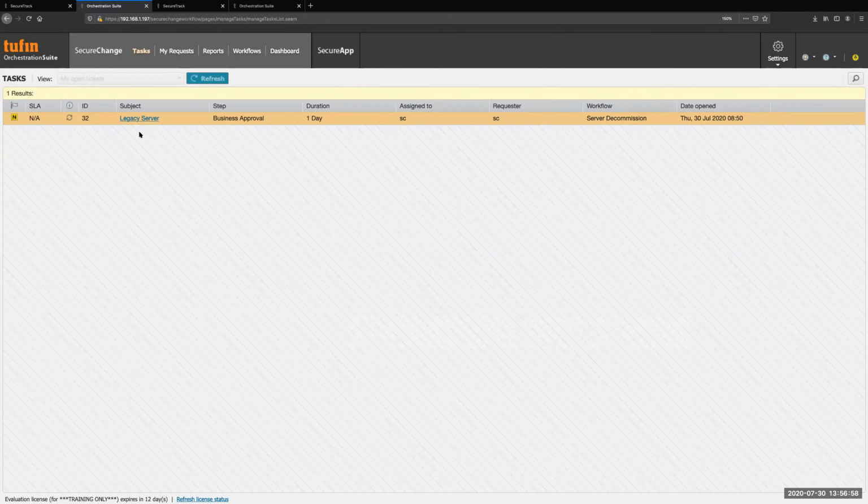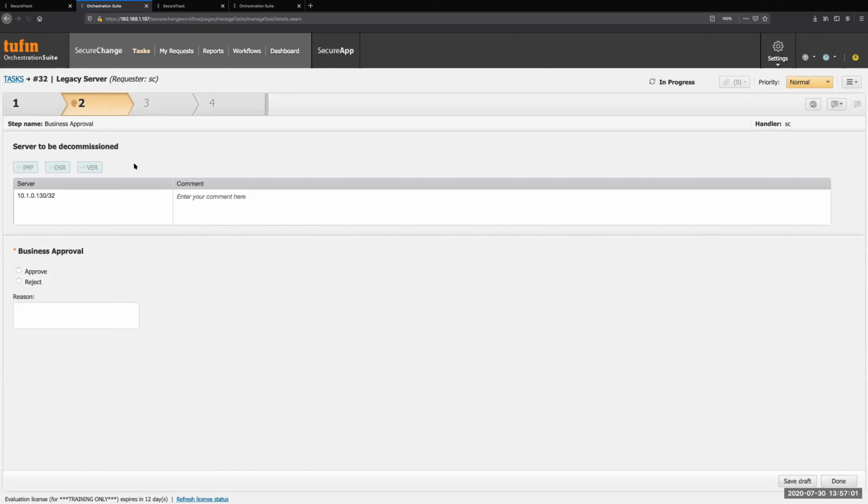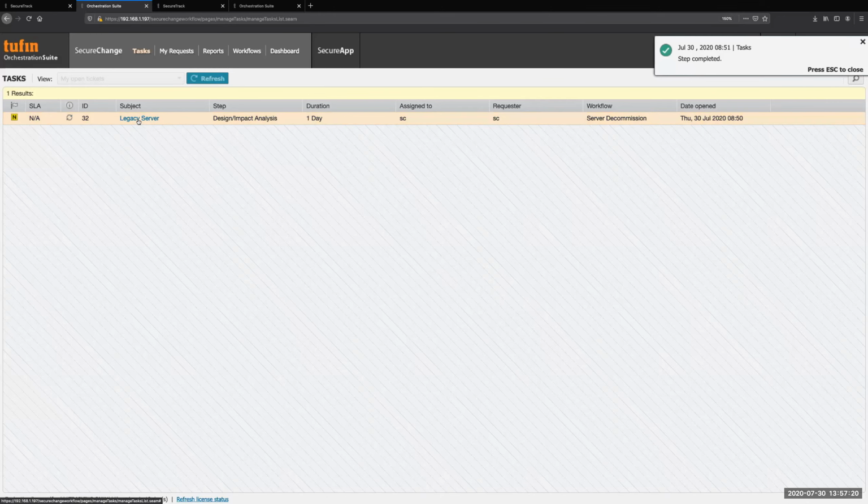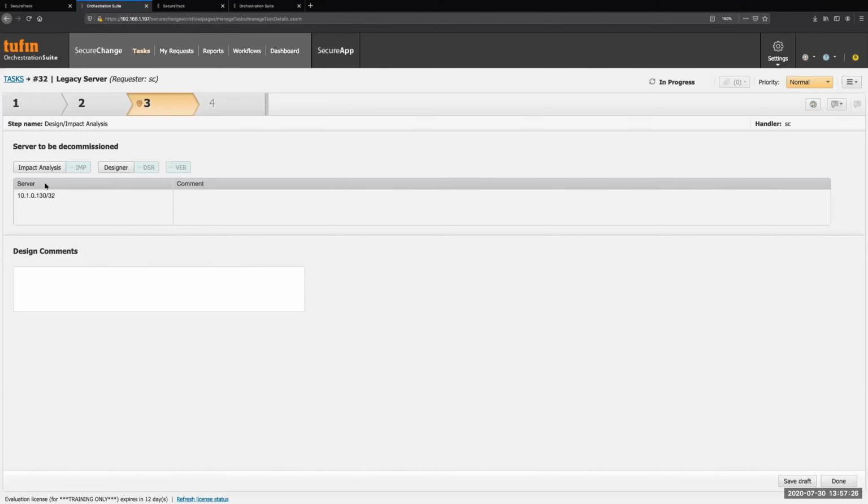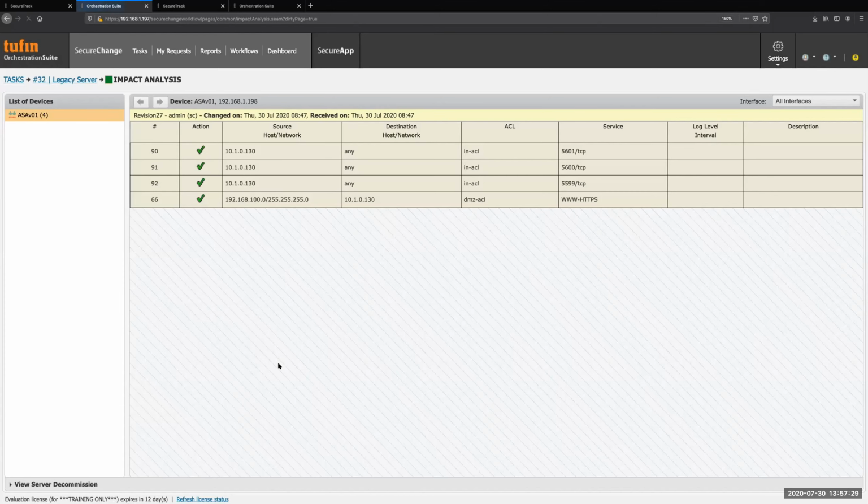And it's going to go to that same business approval that the access request did. So our manager is going to review it, make sure that that's the actual IP address that we are going to decommission. It will approve it and give a reason. This will be handed off to a tech or an engineer to go ahead and complete the design and impact analysis step. So if we click on impact analysis, it's going to show me every single firewall rule that this is actually going to impact. So essentially for this change, we are going to delete 4 different firewall rules.